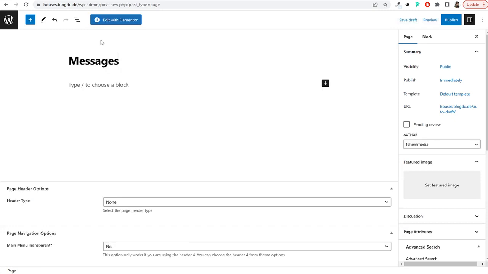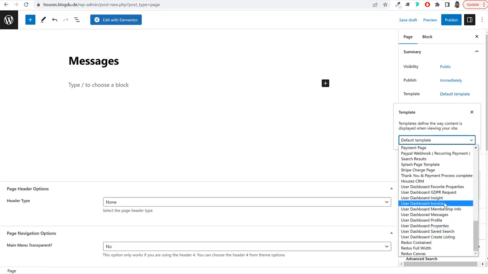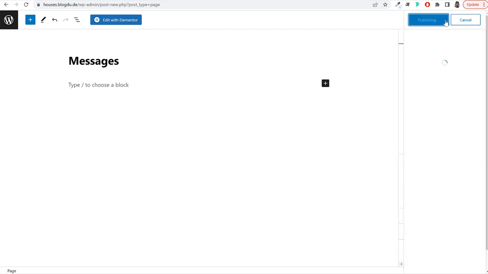Now let's create the messages page. So give it a title of messages, and under template again use the dashboard messages. Here it is. Publish it.